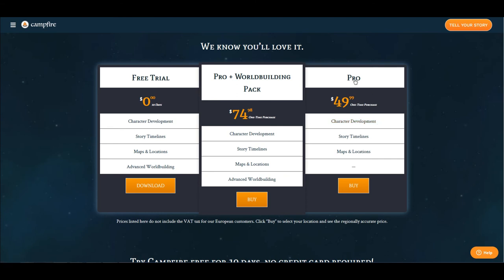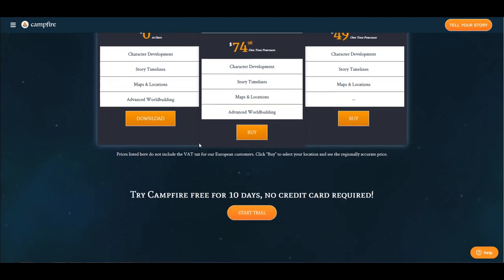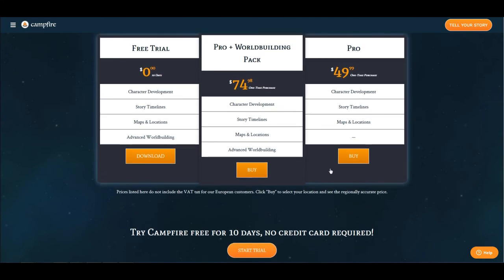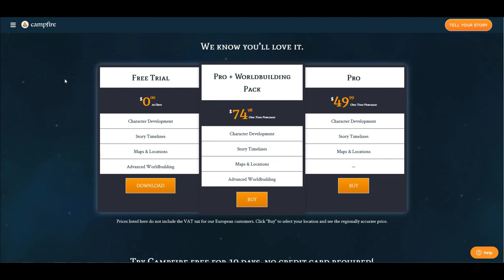My opinion is Pro is fine, but it doesn't really accomplish the best until you go into the World Building Pack. The World Building Pack adds $25 to the overall price. You can actually buy them separately. You can buy Pro first and then buy World Building later if you want. I would say if you're going to do either, just go for the complete package, especially if you write fantasy. If you're building a game for fantasy, then the World Building Pack is the way to go.